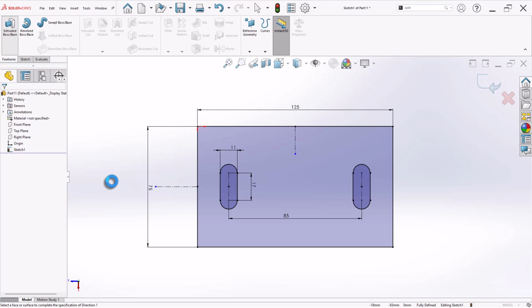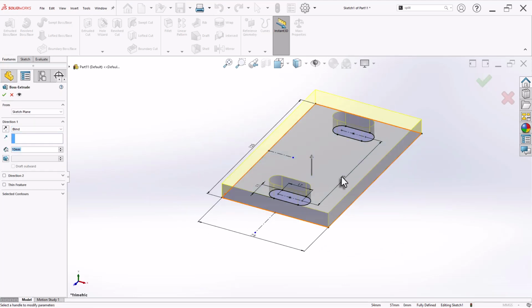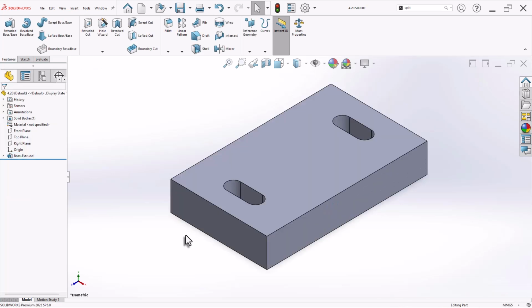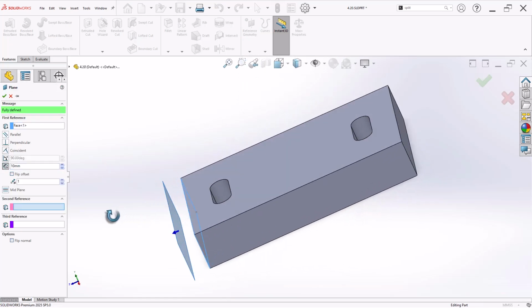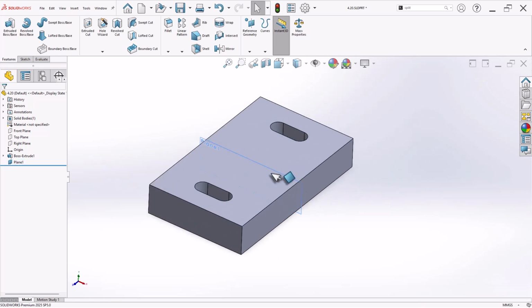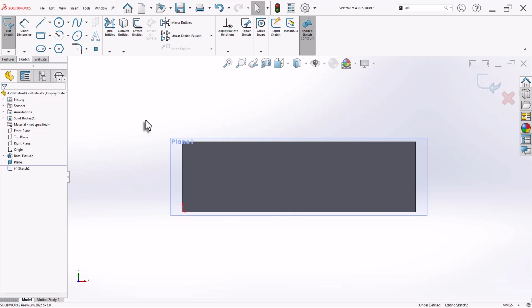Now let's extrude this region by 22. Now let's create additional reference plane. Select this and this. So we have a mid plane. So select and open the sketch.